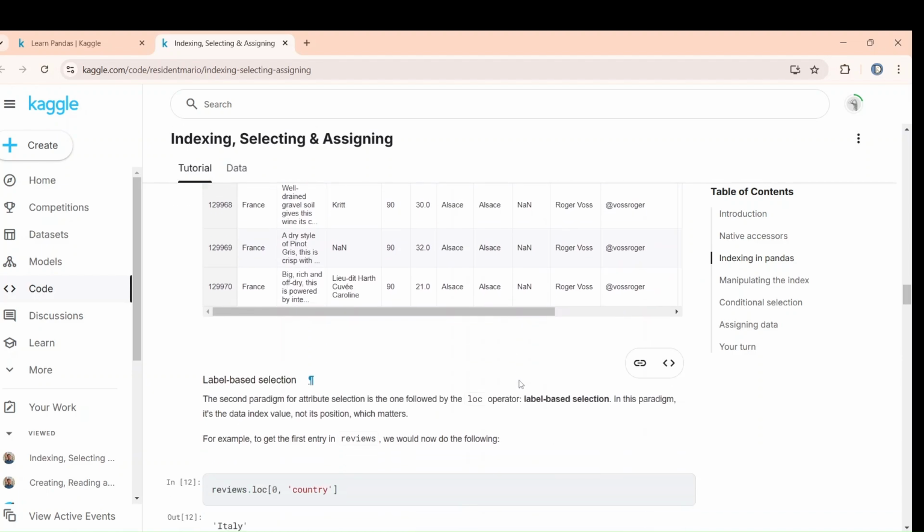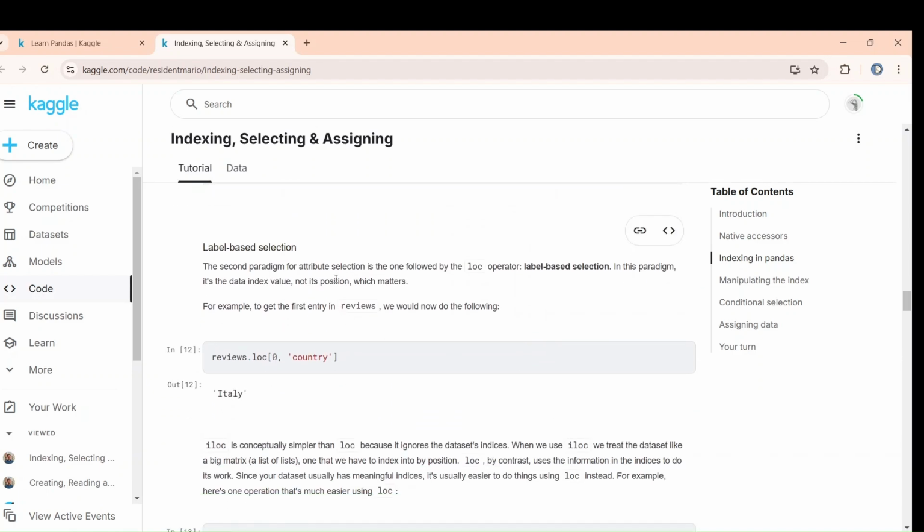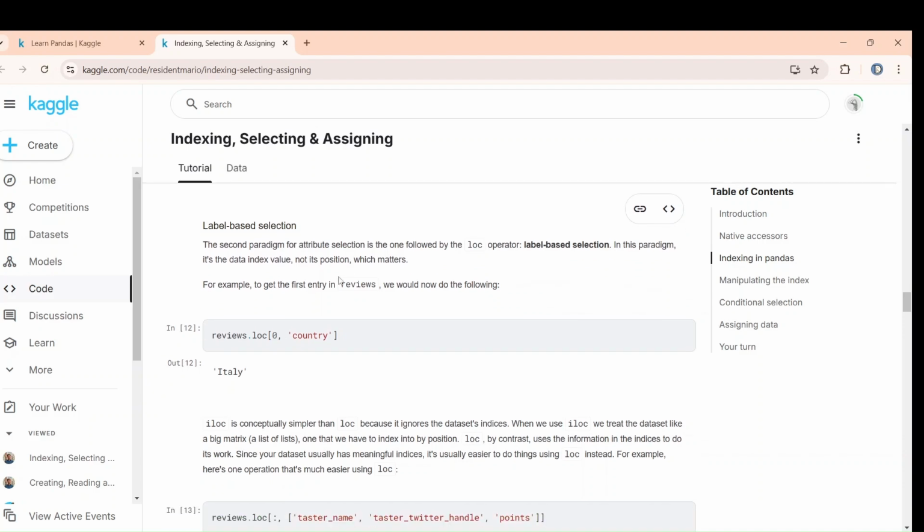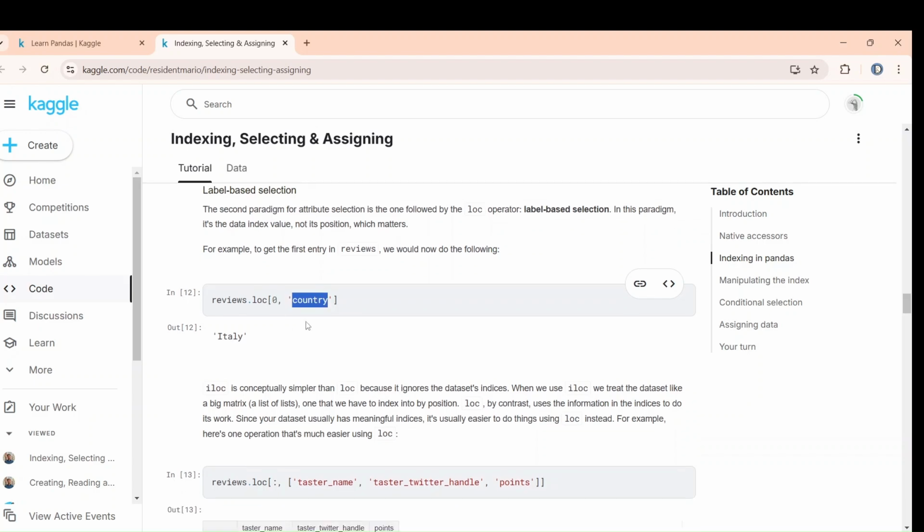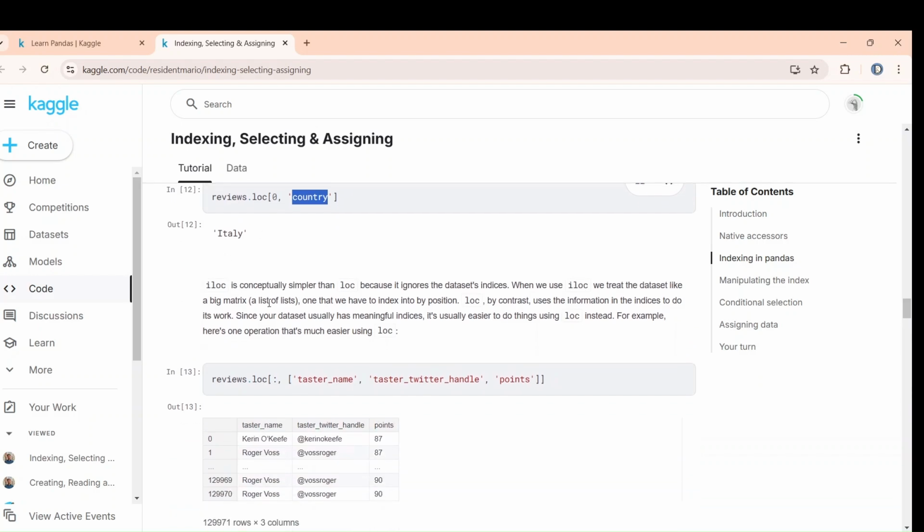Okay. Now the next one is label-based selection. This is the loc operator. That was iloc, this is loc. That was index-based, this is label-based. Okay. To get the first entry in the reviews, you can write reviews.loc[0, 'country']. Okay, here you are mentioning the name of the column. So it will give you the first value of the country column. Okay, zeroth value from the country column. So this way you can use the loc operator.